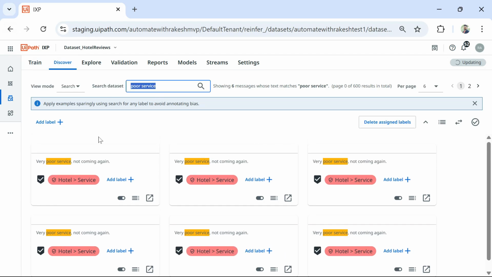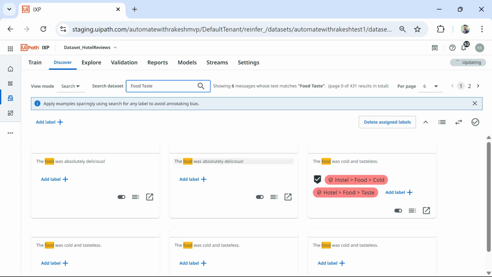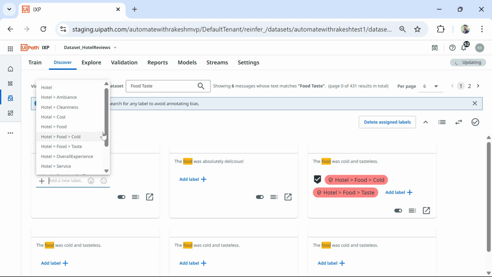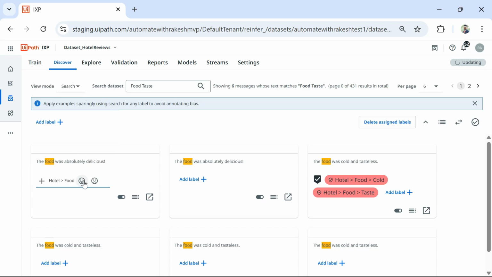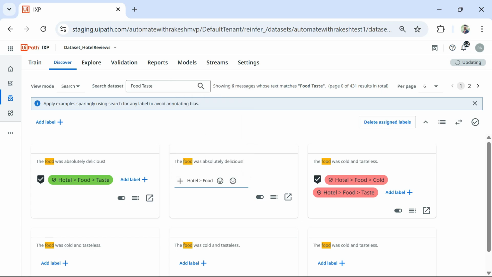Now let's say food tastes. Okay, you can search for your specific labels. Food was absolutely delicious. So food taste positive. I'm doing a sentiment analysis.